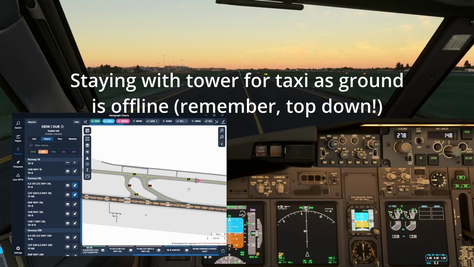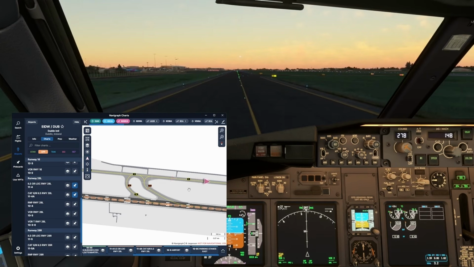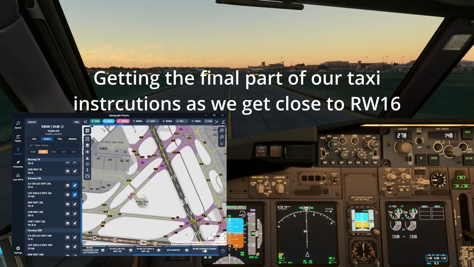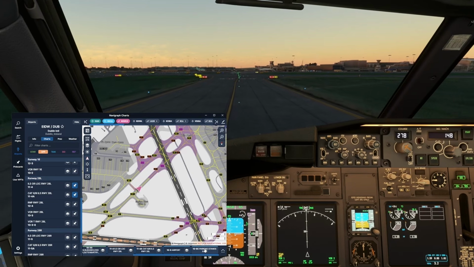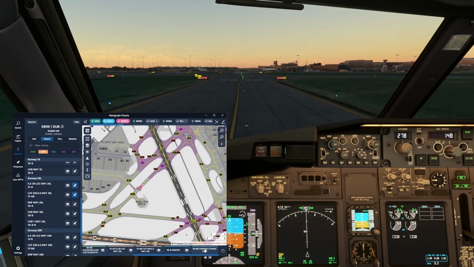Air Not 121, taxi Whiskey 1, hold short runway 16. Taxi Whiskey 1, hold short 16, Air Not 121. Air Not 121, cross runway 16, taxi Hotel 1, stand 202. Have a good day. Correction, 203. Cross runway 16, then Hotel 1 for stand 203, Air Not 121.